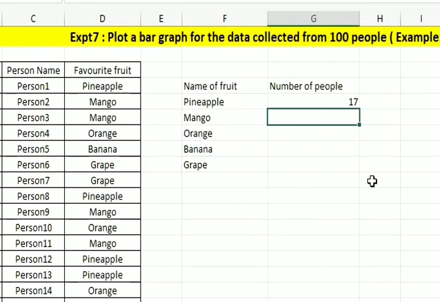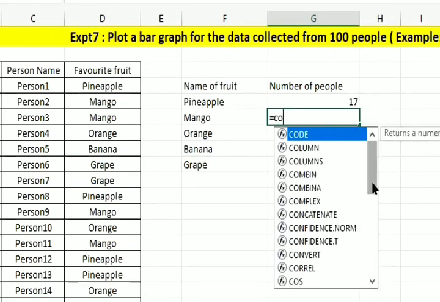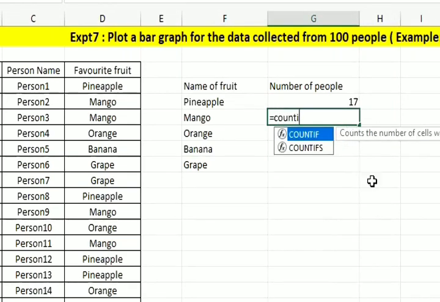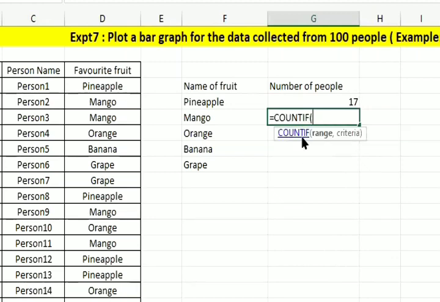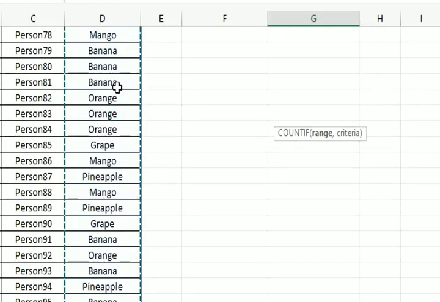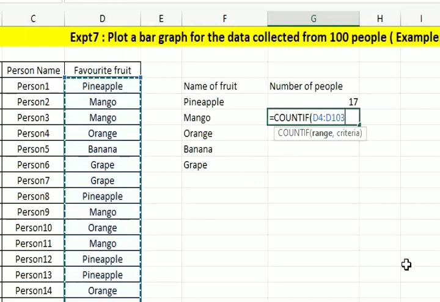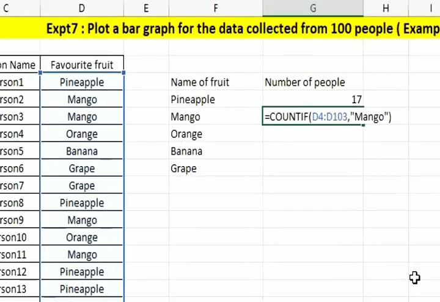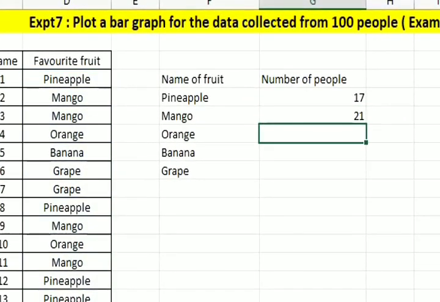So same process, click on that cell, equals to COUNTIF, double click, then select the range, press Ctrl Shift down arrow. Okay, so next comma, next double inverted comma, next one is mango, type here mango, then complete the double inverted comma and complete the bracket, then click on enter. So it will show you 21 people like mango.